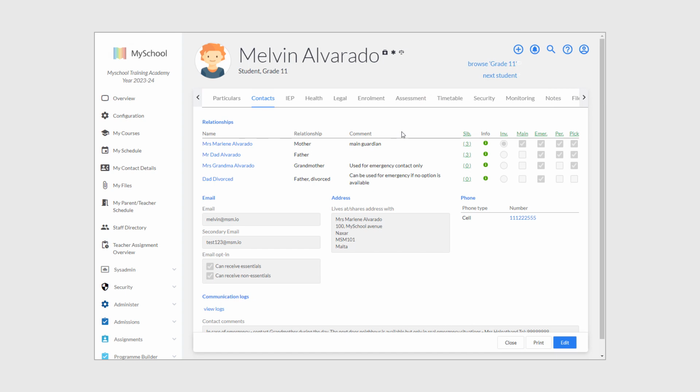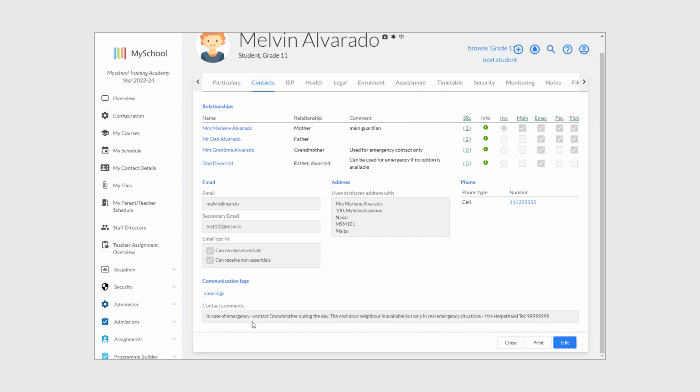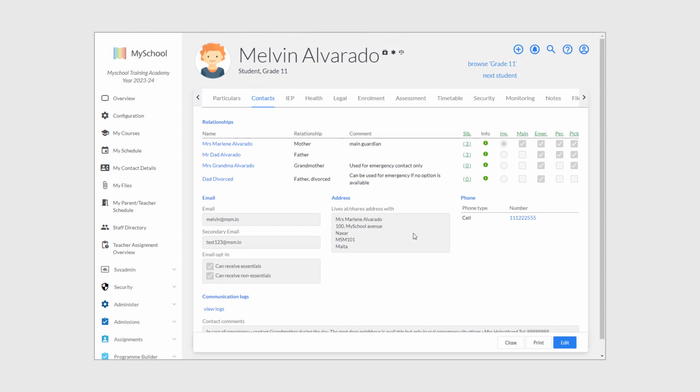We can see the primary email address of the student and the secondary email field. In various cases, you can add the guardian email to this secondary email field, which means there will always be in copy once you send a communication to a student.